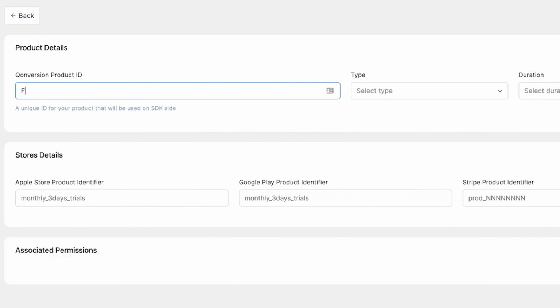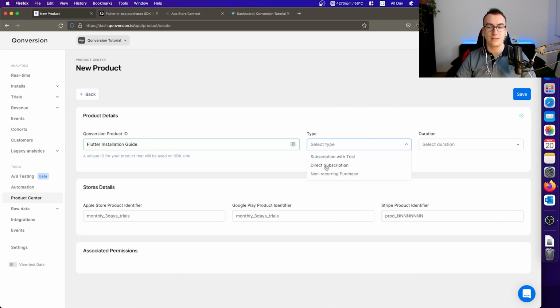Let's say we have here our Flutter installation guide. What type of product is it? We can say it is a subscription with a trial, it is a direct subscription, or it's a non-recurring purchase, a one-time buy. Okay, so we cannot change the duration here.